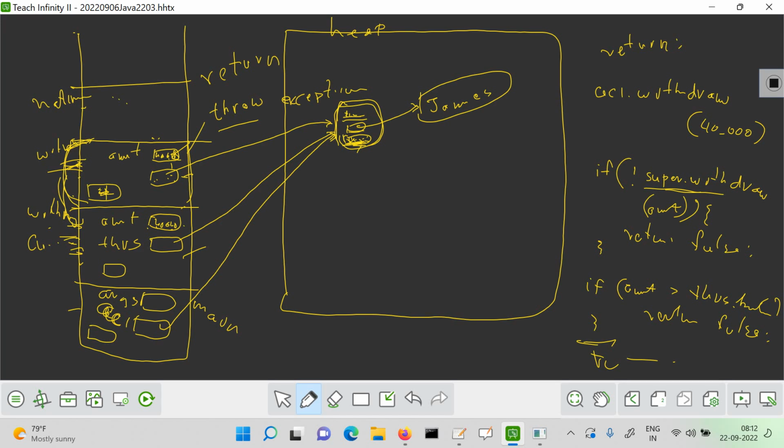So always in the runtime stack, there is a topmost frame which is active. The ones below that are waiting for the completion of the one above it. So once this withdraw method finishes, then it can go forward in the main method. Now we are talking about what happens with each and every frame. How does a frame finish? A frame finishes because of a return statement.